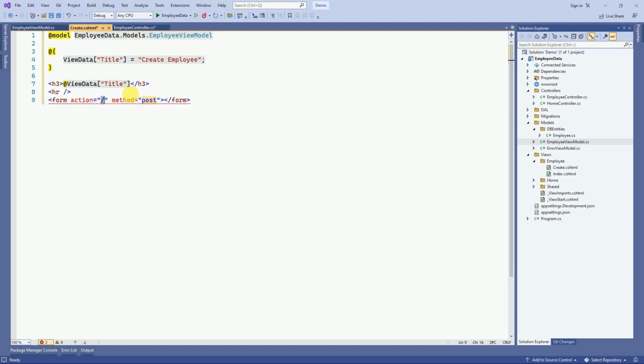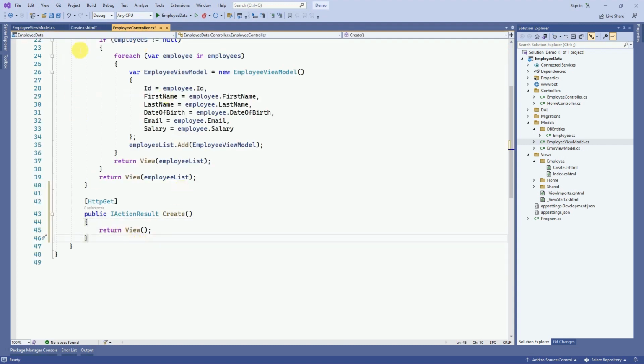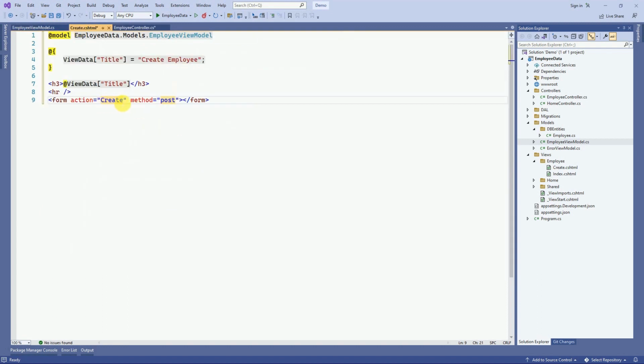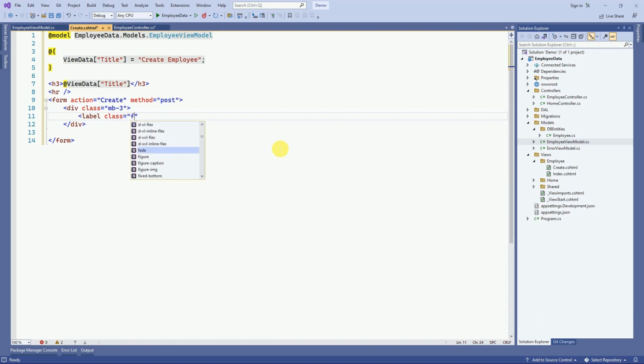Here we will create the form, and action will be create. We are going to create another action to post the data. For that I am giving the action name as create, and method will be post. Here I am going to create one div. I'll add margin bottom 3, and I am going to create a label. Class I will add as form label, and this will be our first name.